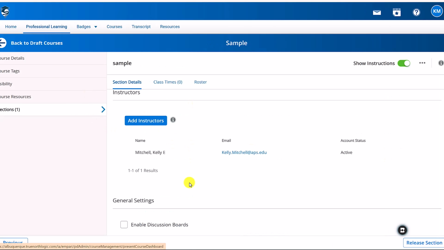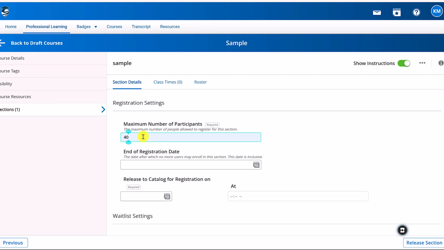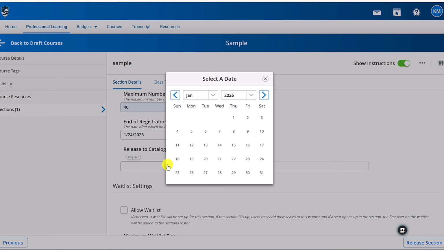Scroll down. So you'll want to put the maximum number of participants. This should be based off the room capacity of where you are hosting this course. So make sure to check that in Facilitron or wherever you are booking that space. Put the end of registration date. So I usually put the day that the course is offered. And then you can put here what day you want it to be released to the PowerSchool catalog.